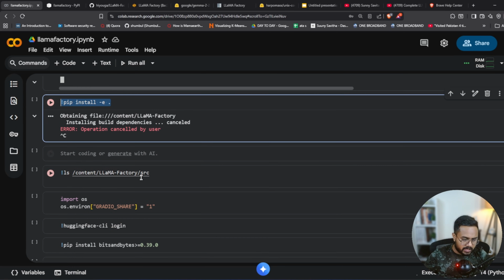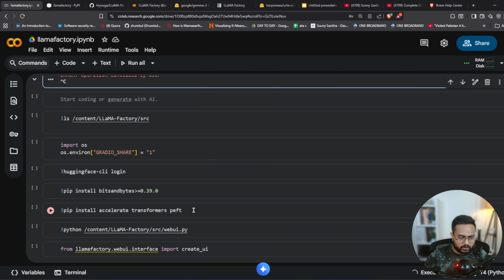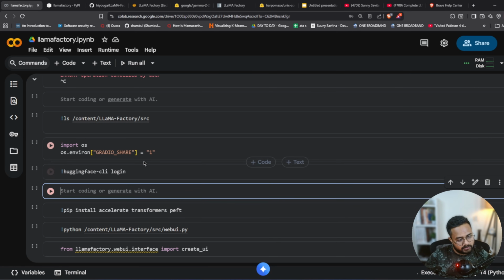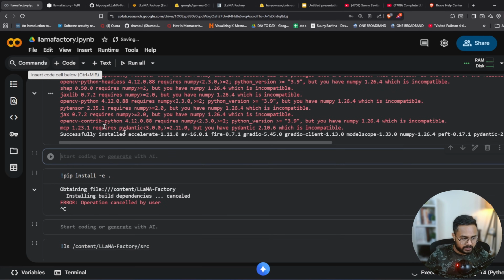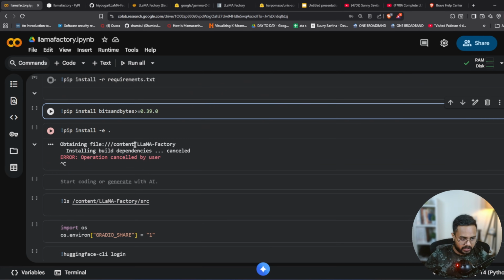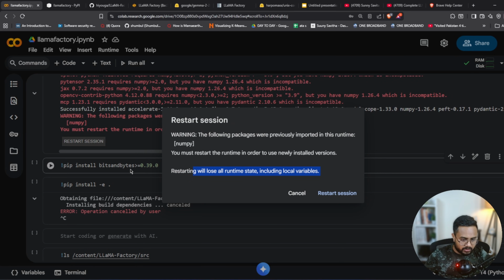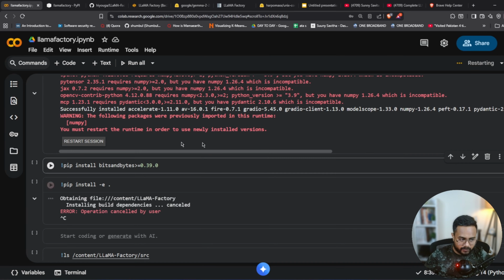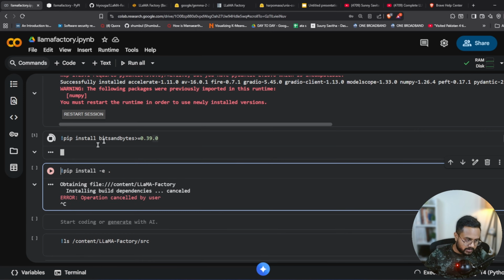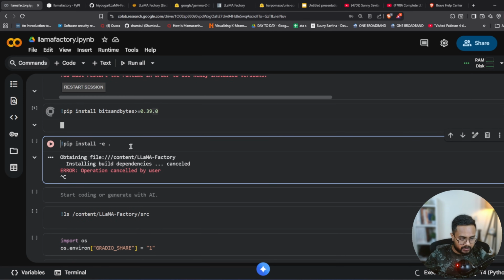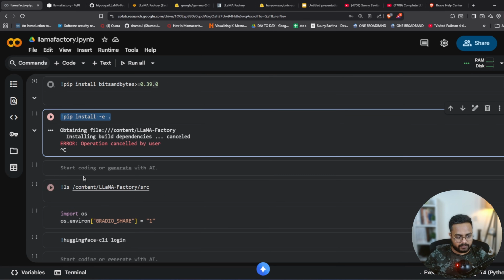Now a couple more things, guys, that I have observed: even though I'm installing this requirements.txt, sometimes it gives me issues with the bitsandbytes library. Okay, with this specific library. So I'm going to install this library separately as well. Maybe it is not up to date inside the requirements.txt. So I'm running pip install bitsandbytes. Now after installing bitsandbytes, guys, I will run pip install -e dot.